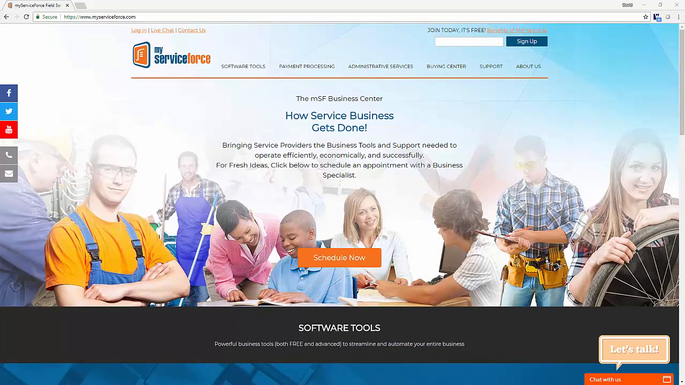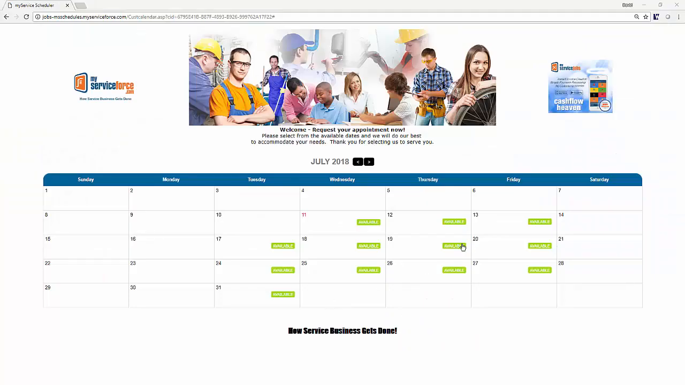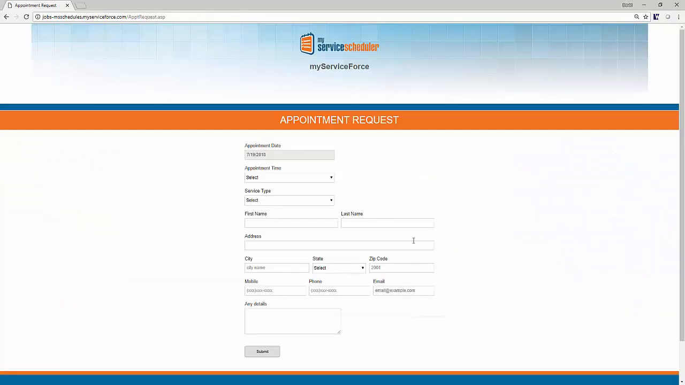Somewhere on your website, you'll have a button or a link where the user will click to request an appointment. It should be pretty obvious. In this case, I'll click the Schedule Now button. This brings the user to your customer scheduling calendar where they can choose from an available date and then fill out their appointment request form. Remember, you can configure these lists in your settings so the customer will choose an appointment time and a service type and then put in their other information. Once they do that, they'll click the Submit button.